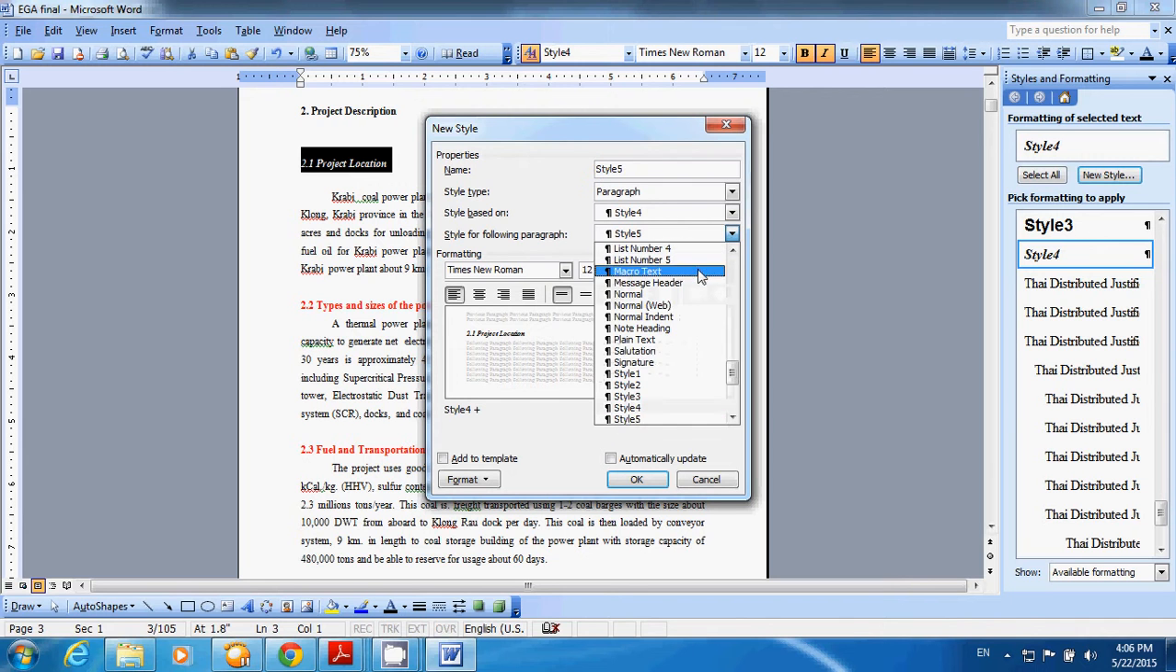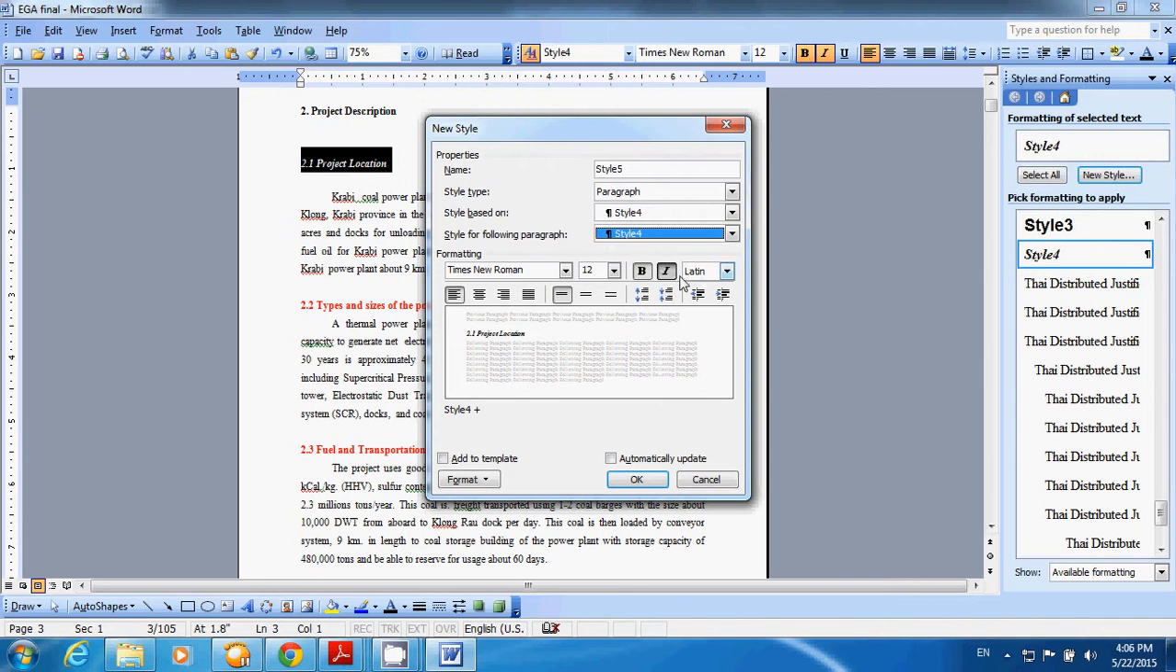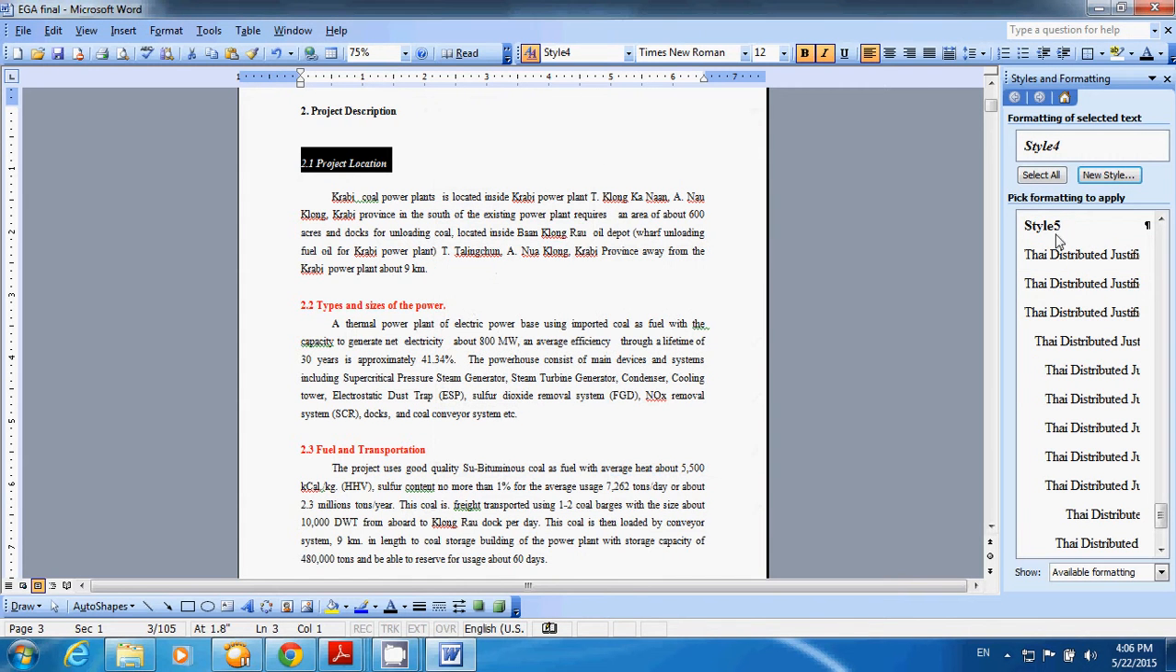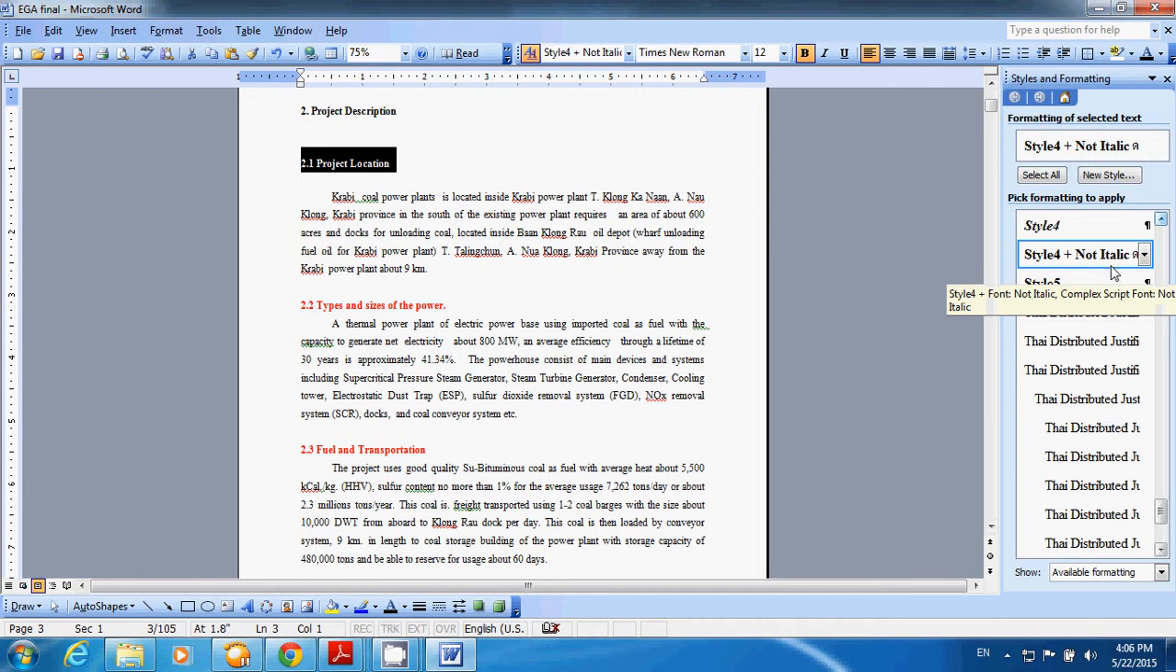But you need to change this one to be style number 4 as well. Okay, you just need to play around with this a little bit. Click style number 4. I don't know why it doesn't change. Oh, this is style number 4, not italic.